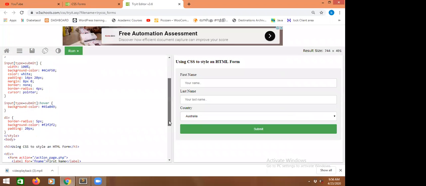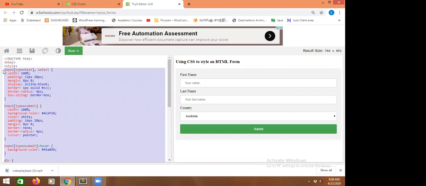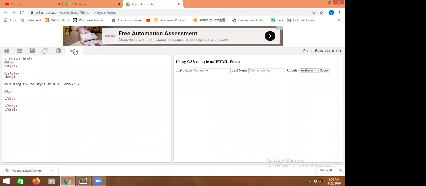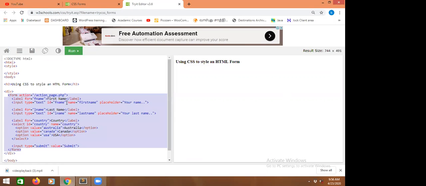Now I'm going to remove all the styles and see how it's displayed. This is the normal HTML form. See the normal HTML form first. Within the div, they are creating all the forms, right? This is just a normal div. Within the div, they are creating this HTML form.